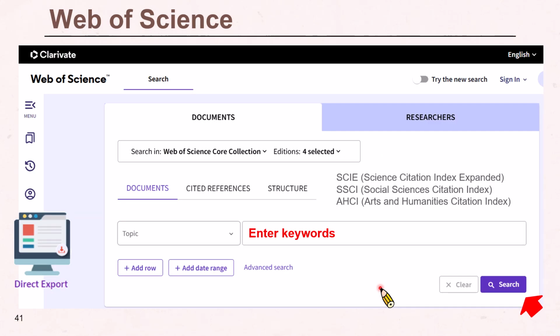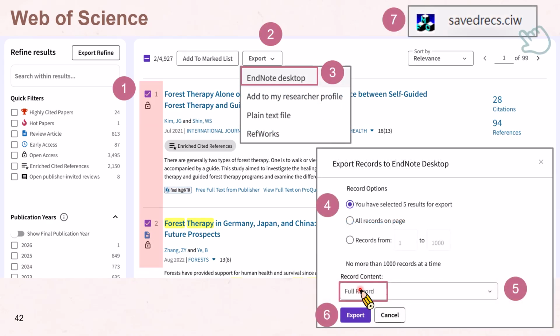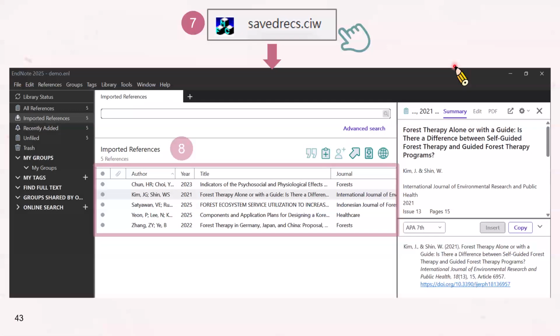Let's look at the Web of Science database. It covers high-quality scholarly journals in multiple disciplines such as SCIE, SSCI, and AHCI. Now enter a keyword in the search box. Here are the search results. Select the article you want to keep and click Export and choose EndNote Desktop. Then confirm your selection. In the record content, choose Full Record and then Export. A CIW file will download, and click on it. Next, the references you selected will be automatically imported into your EndNote library.